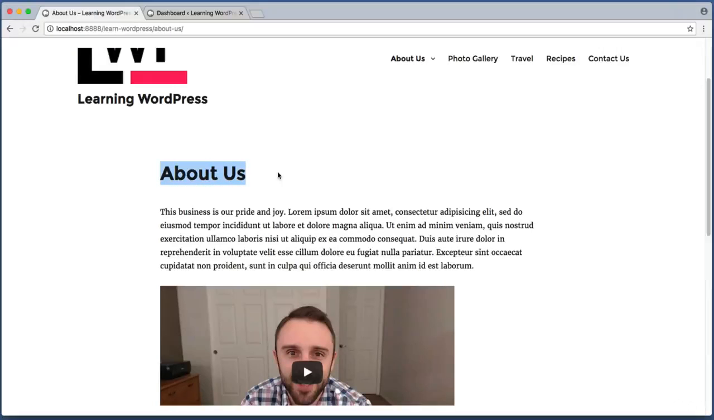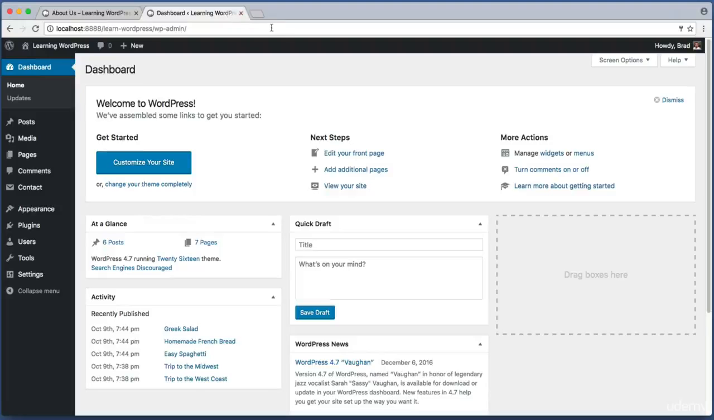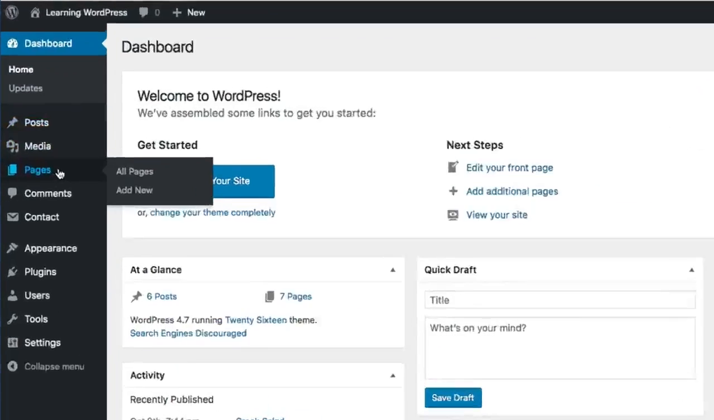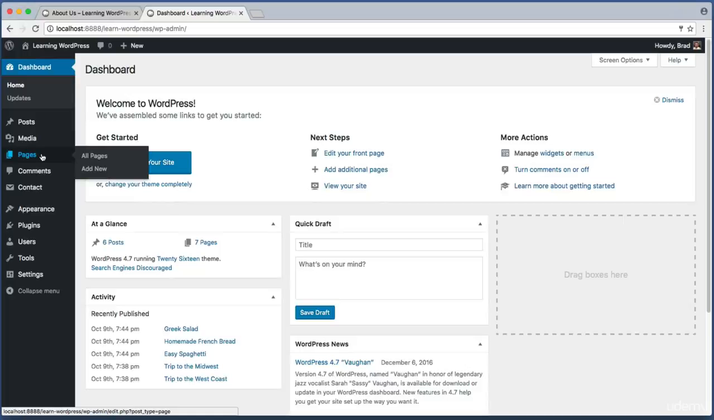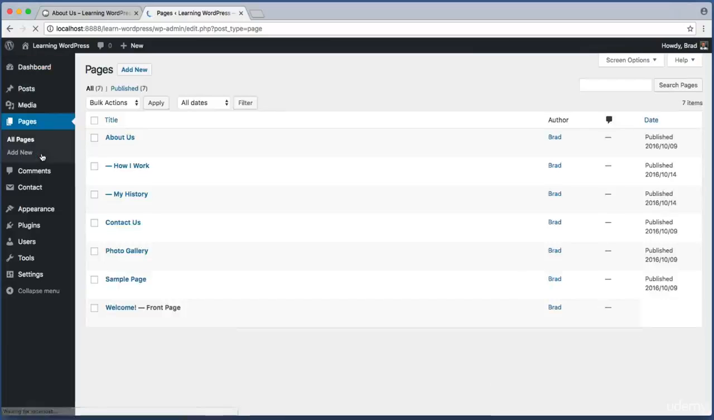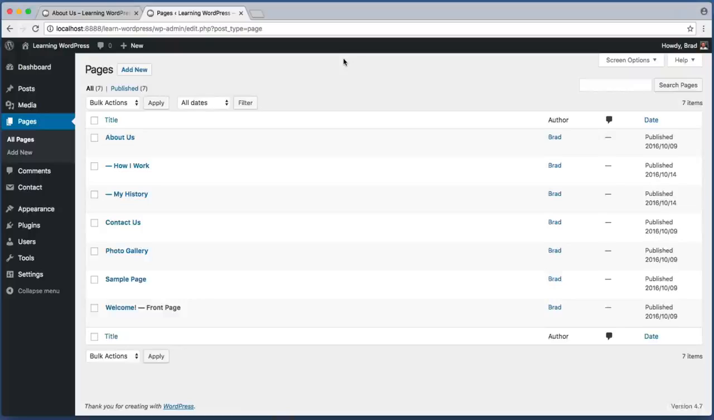Now the key word there is page. We are interested in the About Us page. So over in the administrator dashboard, along the left-hand side of the screen, there's an item in this menu named Pages. So I'm going to click that. And then WordPress will show me a list of all of the pages on my website. There's no limit to how many pages you can have on a WordPress site. If we did want to create a new one, we could just click this button that says Add New.